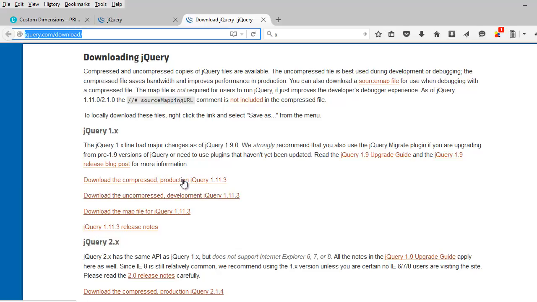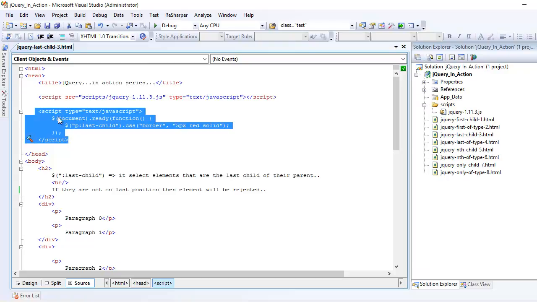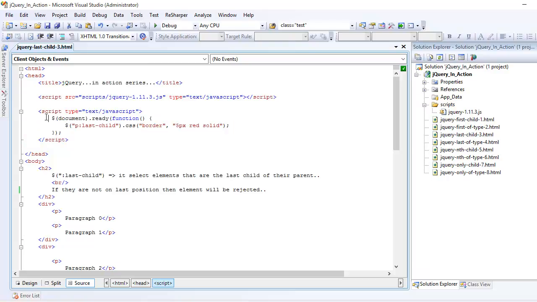Before we jump into the code, I want you to go to jquery.com/download and get the uncompressed version of jQuery, because we are in the development version. Then add the jQuery into your project. Step 2, reference jQuery in your head section. If you don't do that, then jQuery is not going to work. Then we write some JavaScript code by saying once the document finishes loading, I want you to execute some JavaScript.